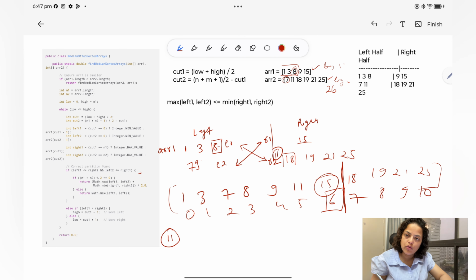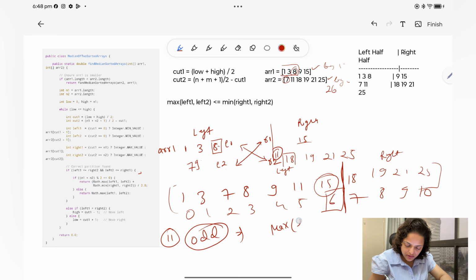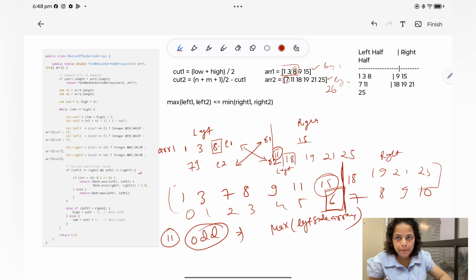I'll make one cut here. With that cut you can say that this is your left side and this is your right side. If the total number of elements n1 plus n2 is odd, in that case your answer will be the maximum element from the left hand side array, right? This is the last one, so this one will be the maximum. But on the left hand side you have two elements, L1 and L2. So this one could be your last one and this one could be your last one, L1 and L2, right?